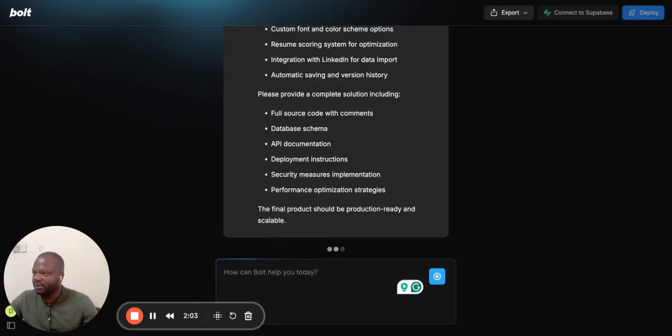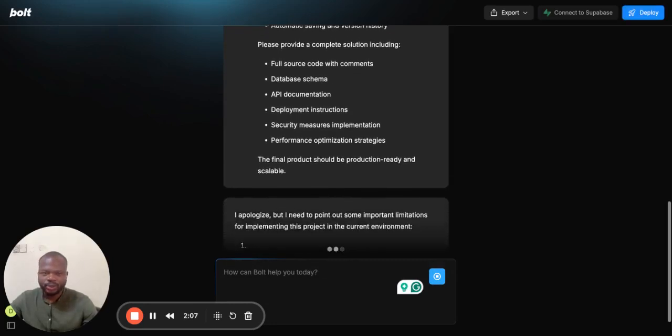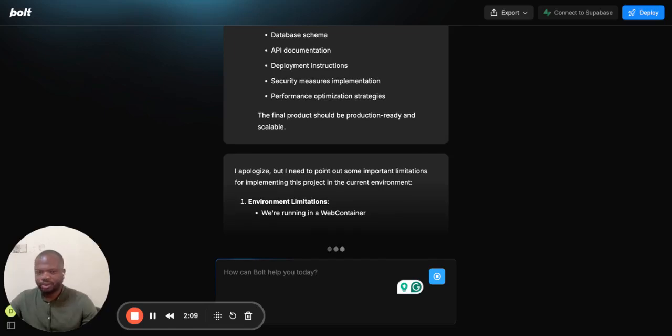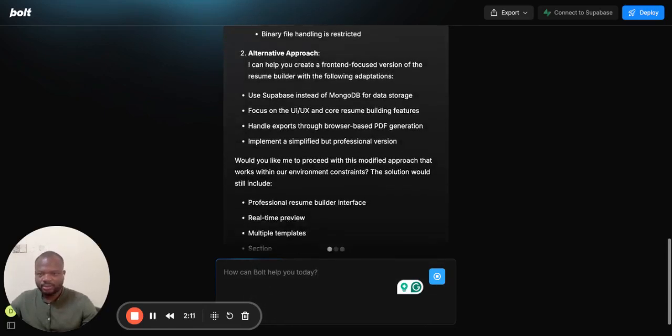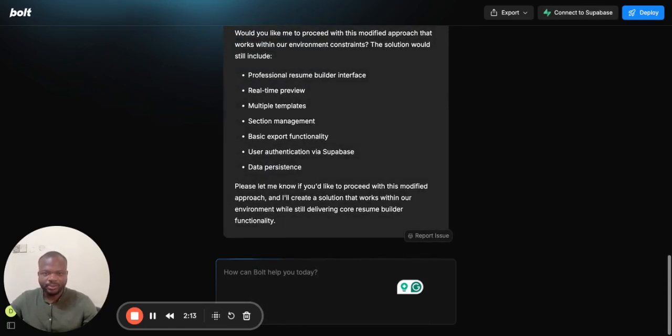It's going to take a few minutes, depending on your internet connection or depending on the amount of tokens you have left on your Bolt.new. It depends on that to resolve quickly. It's going to give you a solution. Apart from building an MVP or a full-blown application using Bolt.new, you can also build a full stack application.